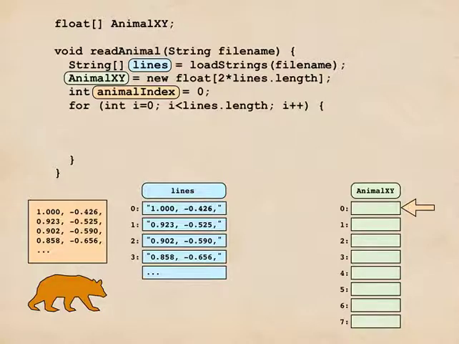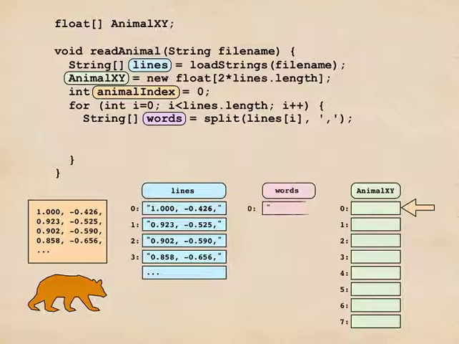Now let's fill in the array. So I'll write a loop that goes through all of the lines. First thing I'll do is take line sub i and split it into words. So words is now a new array of strings, and it's going to have one entry for each word in the first line. Notice that I'm splitting on the comma.